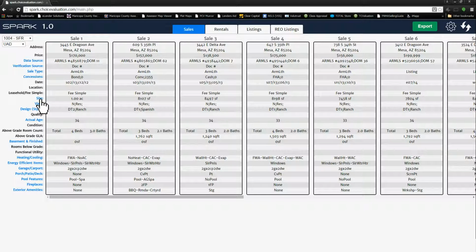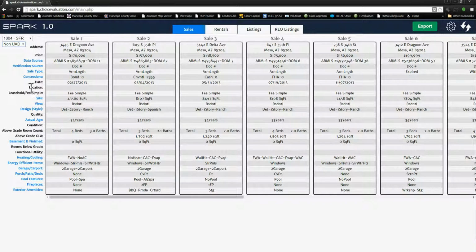Now let's go on down to site size. Now, site size is obviously predefined by UAD. So when it got up to 43,560, it switched over to acres, has in the correct abbreviation at the end, as defined by UAD. But for a non-UAD report, which I'll switch over to right now, those are not predefined. So you can choose what you want to display after the number, and you can also choose if you want this to be in square feet or acres.